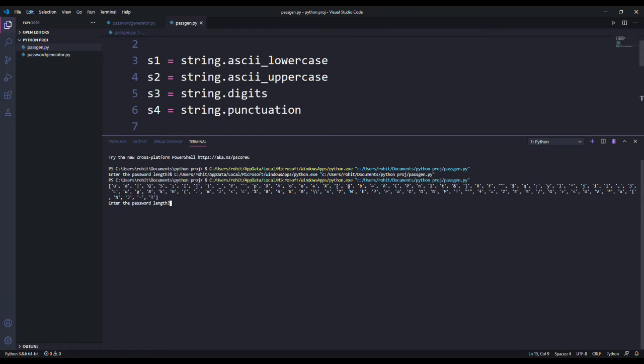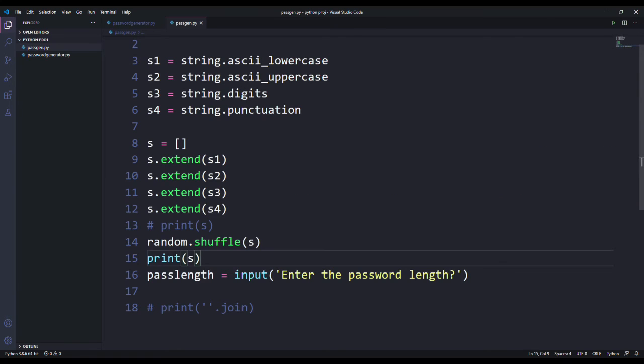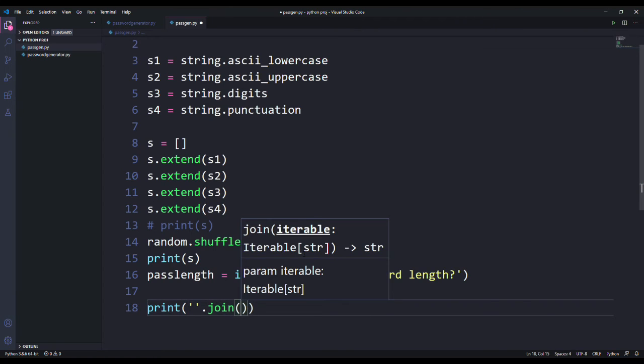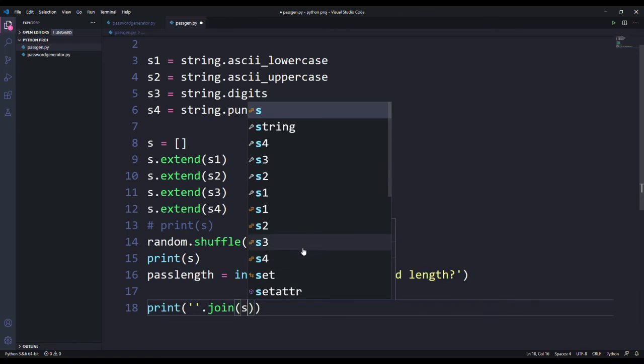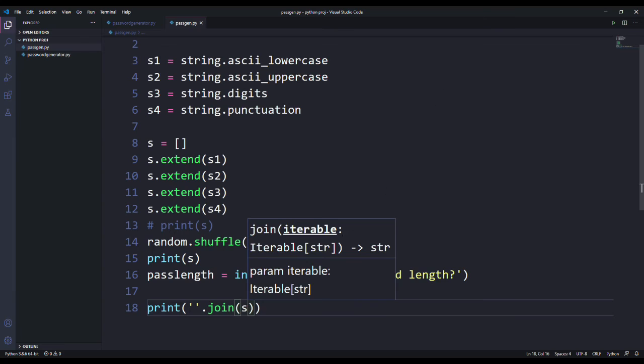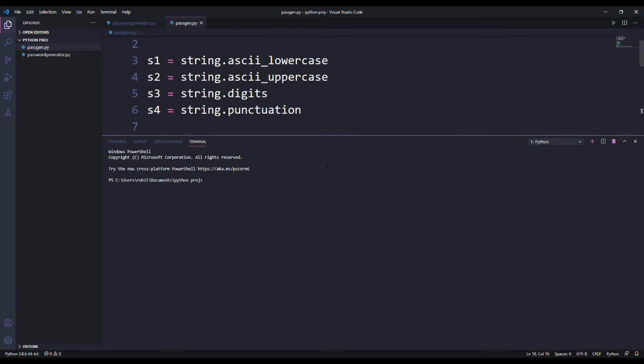So we need to print these according to the password length the user asks. But there are quotes in the middle. You can see the quotes for every letter and a comma for every letter. So we are removing them by using the dot join command. And what are we joining? Let's name it as marker. In this, I'm joining s, and again printing to show you how it will output.